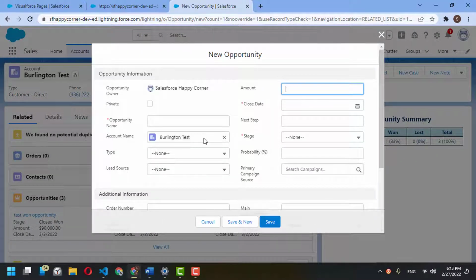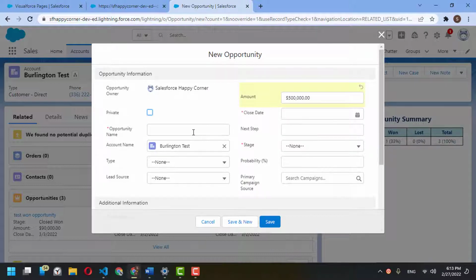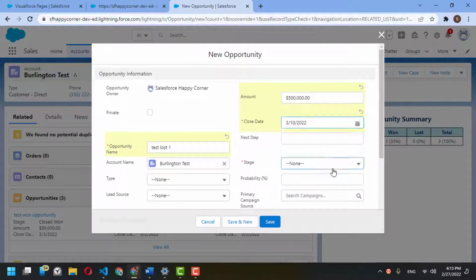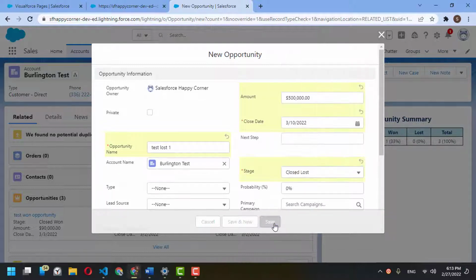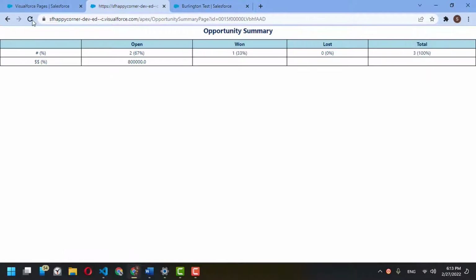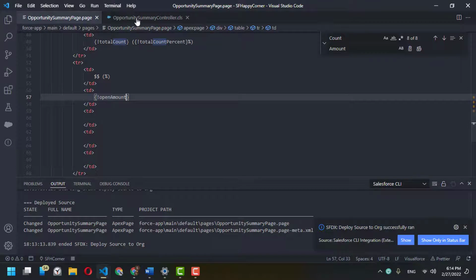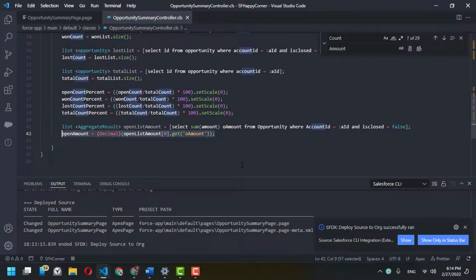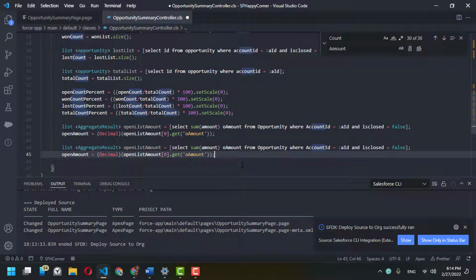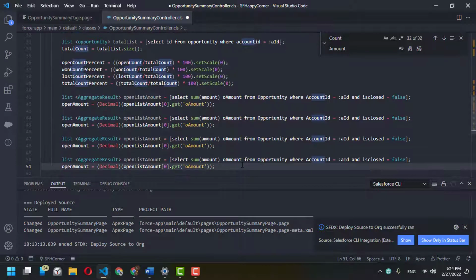Let's create a new opportunity for lost. Okay. We can refresh. Now you can see the lost is 1 and won is 1 and the 2 opens. Now let's go back to our controller and replicate the same logic for the won, lost, and the total.